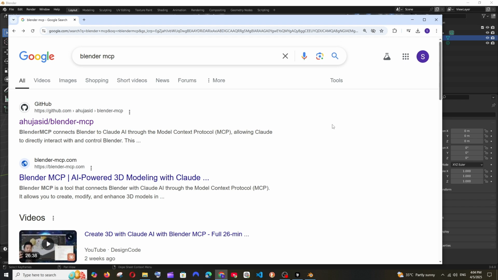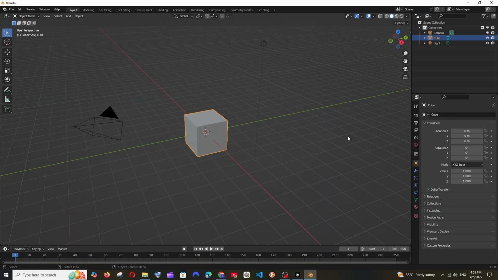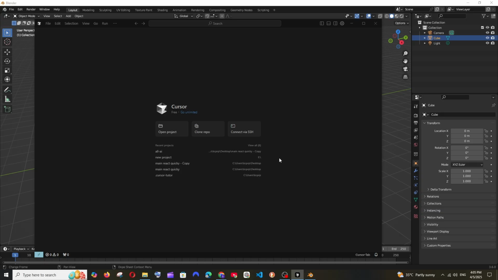Hey everyone, in this video I will be showing you how to set up Blender MCP in Cursor AI IDE. So let's get started. The prerequisite is that you must have Blender installed on your system. Also, you must have Cursor AI IDE. In case you want to watch the entire tutorial, I have already done one on how to install Cursor.